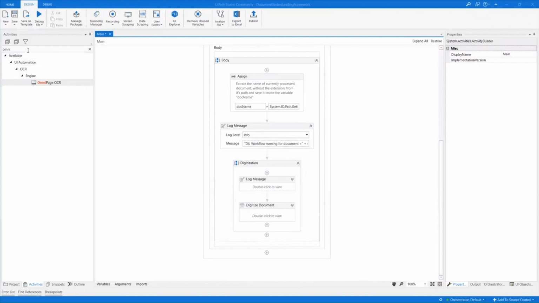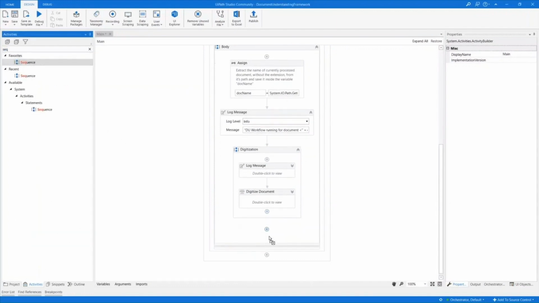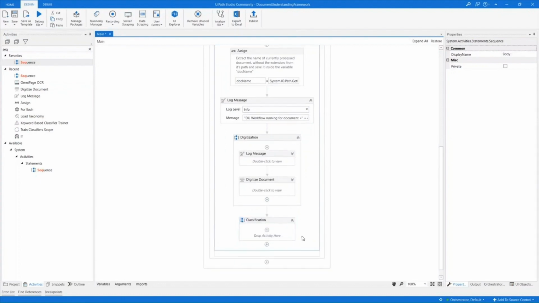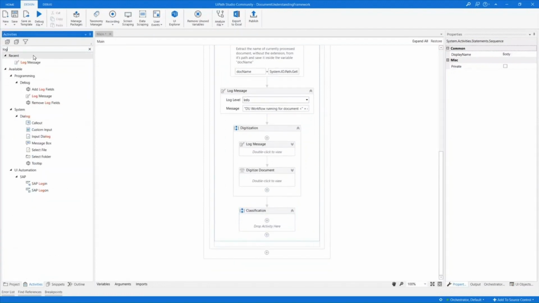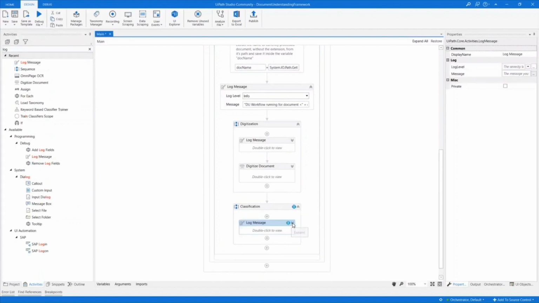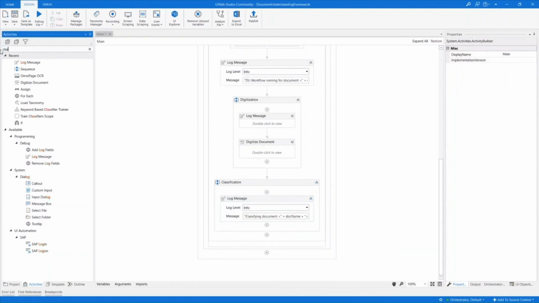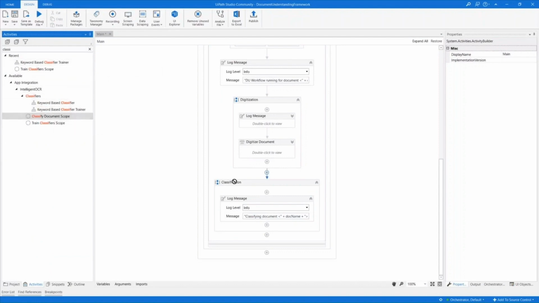We'll add a new sequence and rename it Classification. For the sake of project organization, we'll add a new log message on the Info level that says that we're classifying the current document. The activity that helps us with the third step of the framework is called Classify Document Scope, and it requires a couple of parameters to be set up.